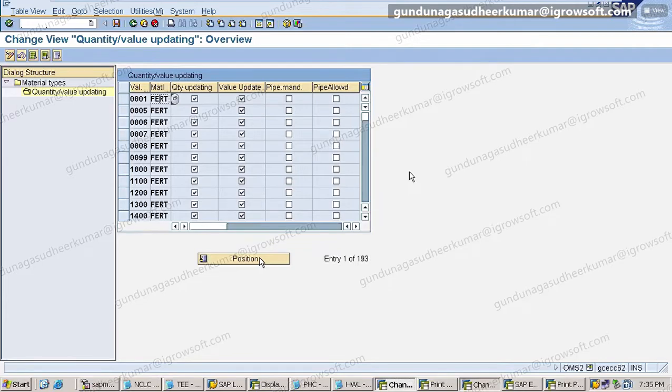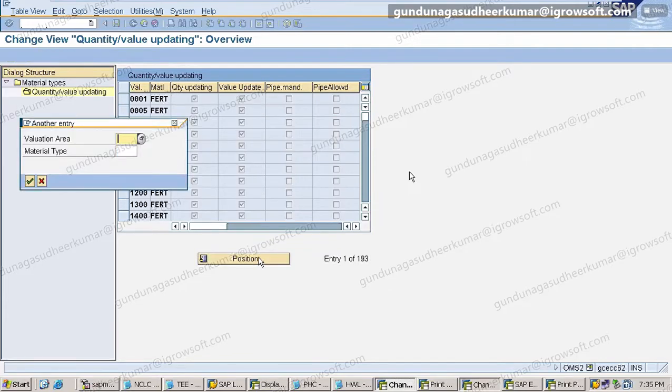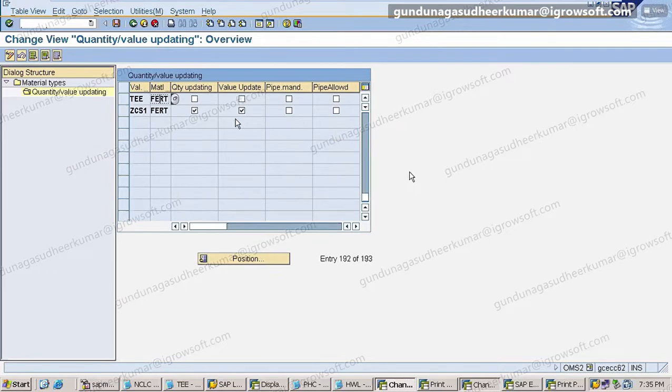Now position again, the same way. What is the valuation area? Everybody knows now, valuation area. We are taking it as a plant. Why are we taking it as a plant? Because we are evaluating at plant level. Correct? Now what should I do? For this valuation area and this material type, when I update quantity, value should be updated or not? Yes, sir. Okay. Save.